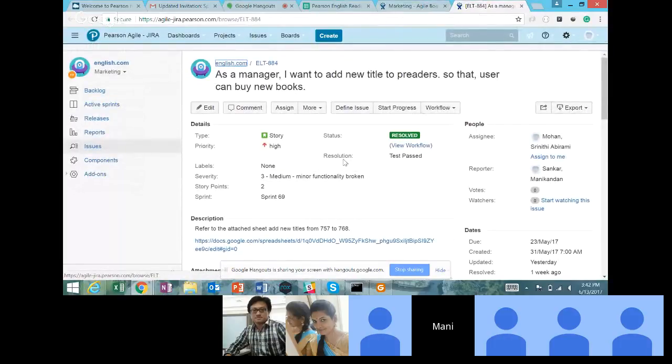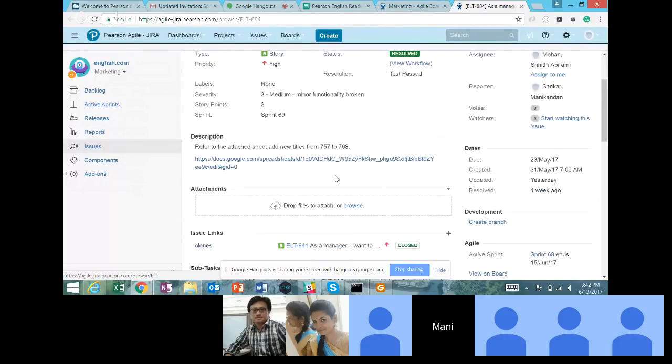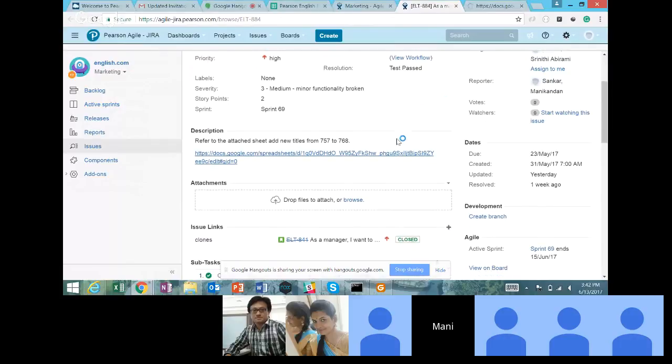Story: as a manager, I want to add new titles to the Pearson reader site so that users can buy a new book. This sprint, we have implemented 12 new titles.